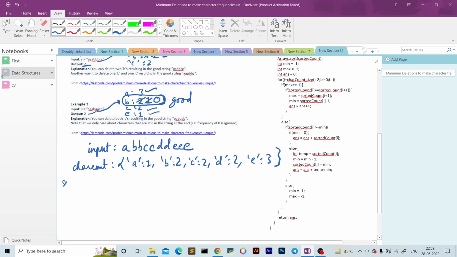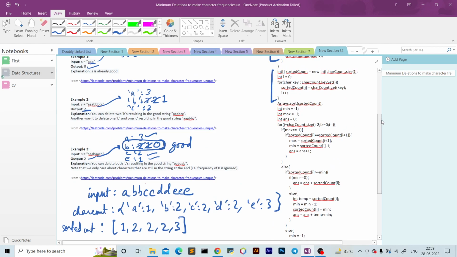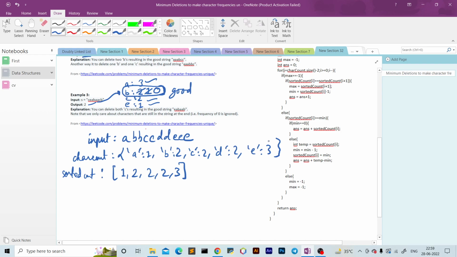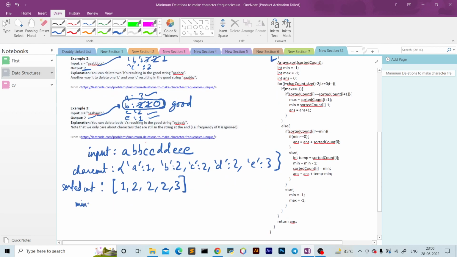Now I would also have a sorted count array, where I would initially add elements and then apply a sorting function to sort the counts. So it would be in sorted order, which is this. In this part of the code, I am just adding these counts and sorting the array. Now for the rest of the code, initially I am setting min to minus 1 and max to minus 1.